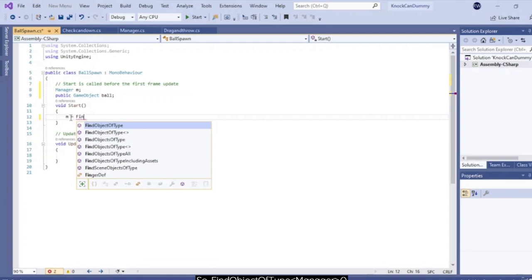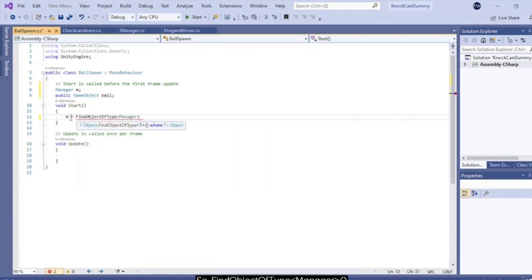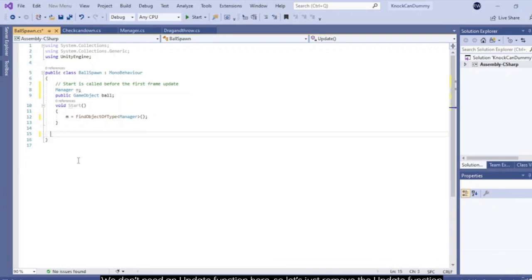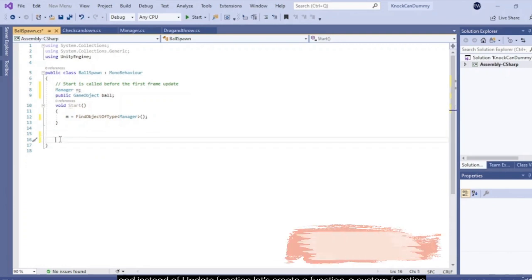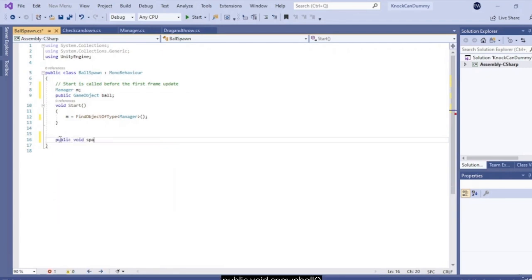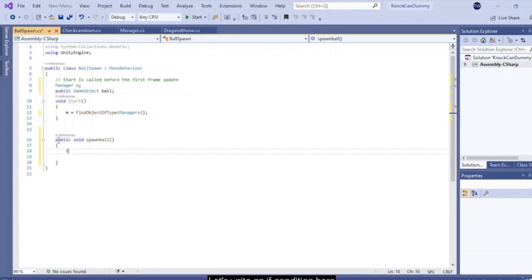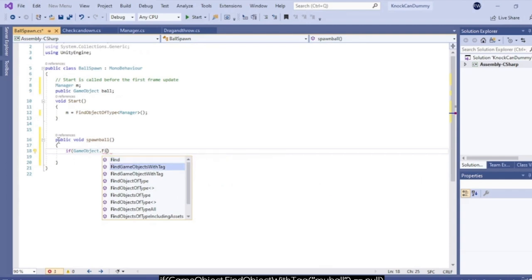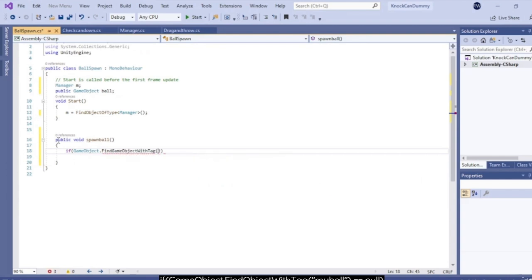So find object of type manager. We don't need an update function here, so let's just remove the update function, and instead of update function, let's create a custom function, public void spawn ball. Let's write an if condition here. If GameObject.FindObjectWithTag my ball equals to null. This is to check if the ball is already been spawned or not.